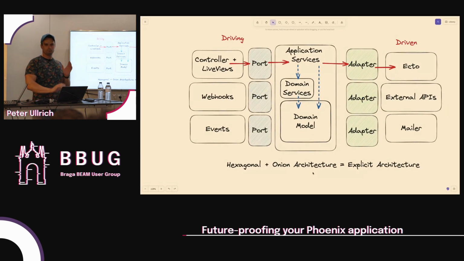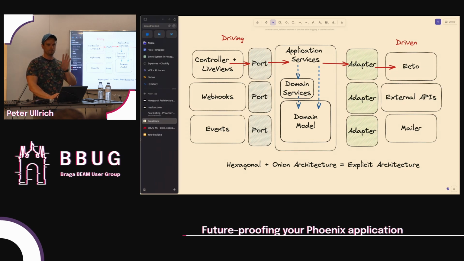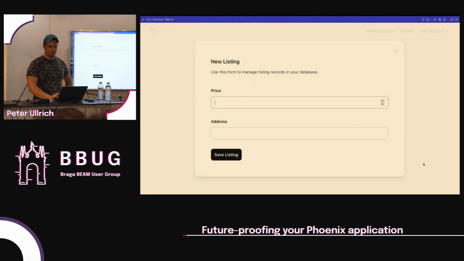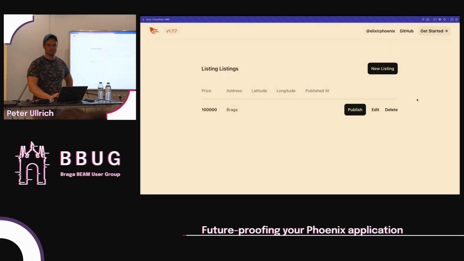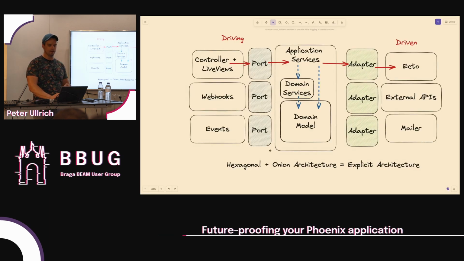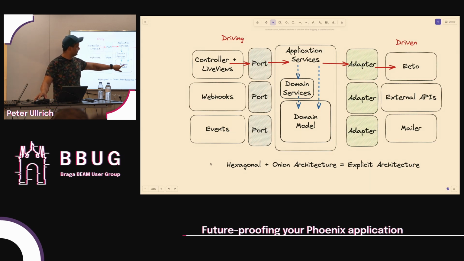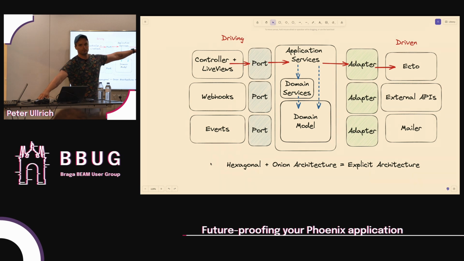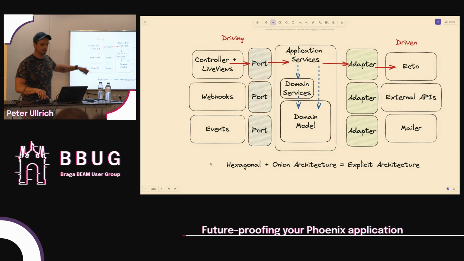Just as a last example, to drive home the point, because I see a lot of questions in your eyes still, let me show you how I would implement the publish button here. I have a listing and now I want to publish it, and I'm going to show you the entire stack: from the LiveView to the port, to the application service, to the domain model, to the adapter, to the actor. The whole flow, basically.